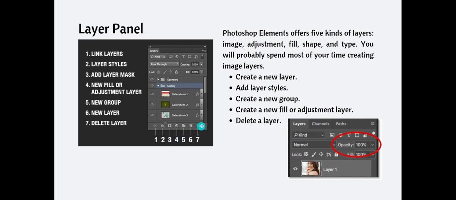You can also select and delete a layer by clicking on this delete button. You can create a new layer by clicking on this new layer icon. You can also create new groups. You can add a layer mask, or you can add new fill or adjustment layers. All these you will learn later in this tutorial.